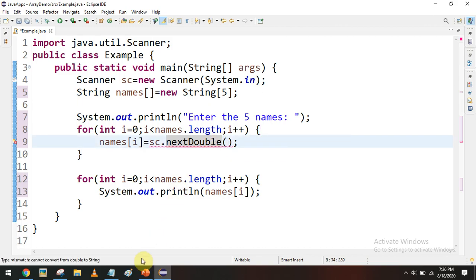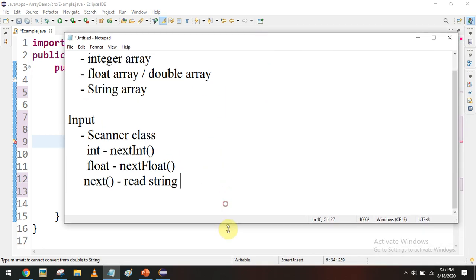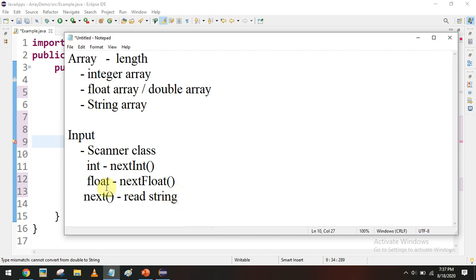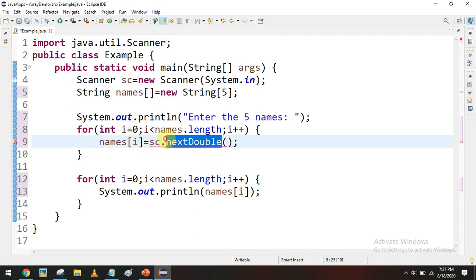So for that, in the scanner class, there is one more function called the next function. It is used to read a particular string from the user. If you want to read a string, you can use the next function. And this next function takes only one word. Only one word it will read. So you just have to remove that and use the next function. Now let's check the output.